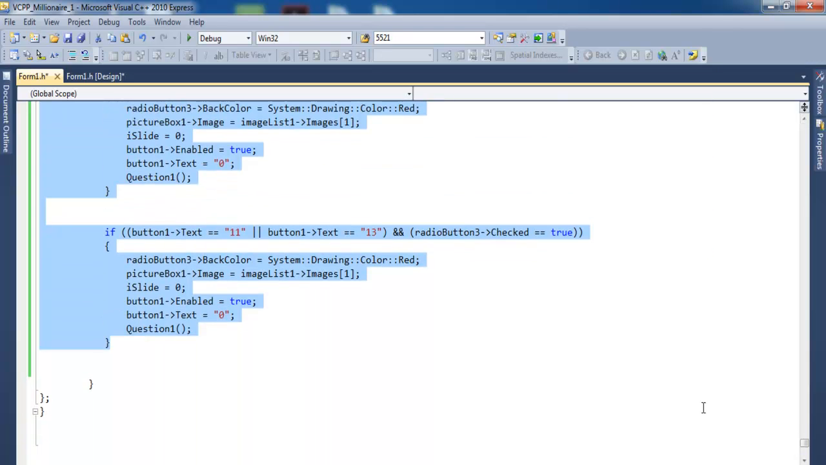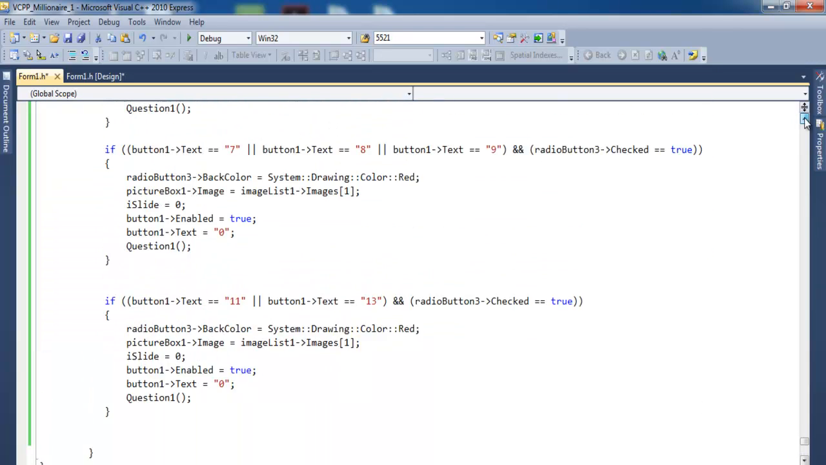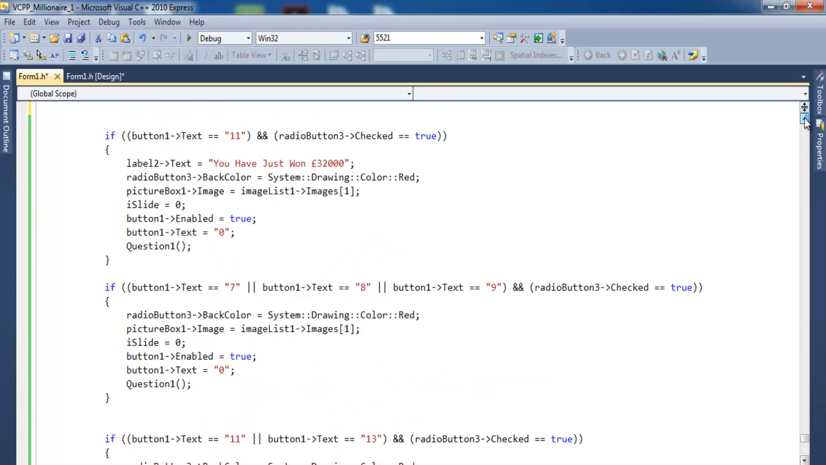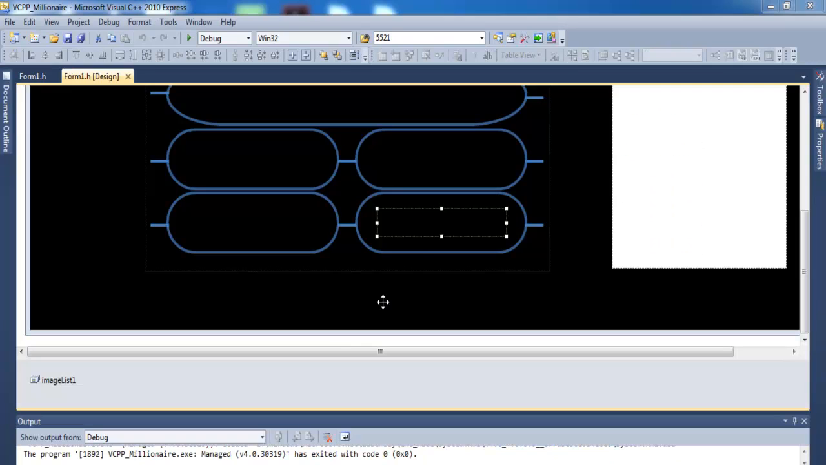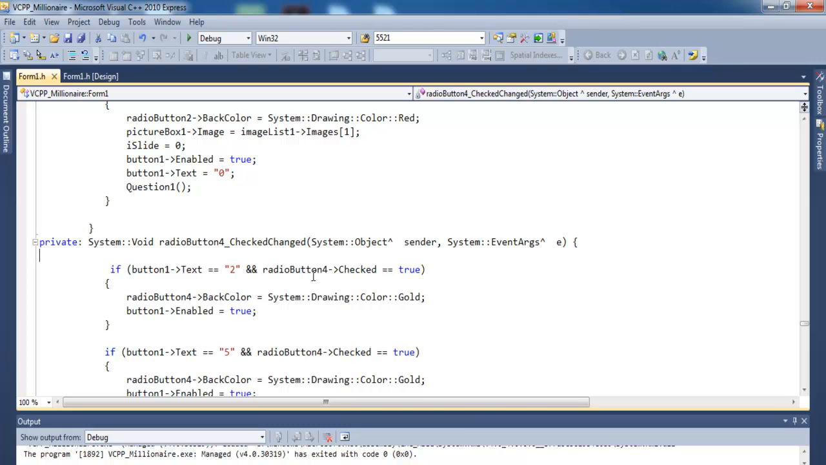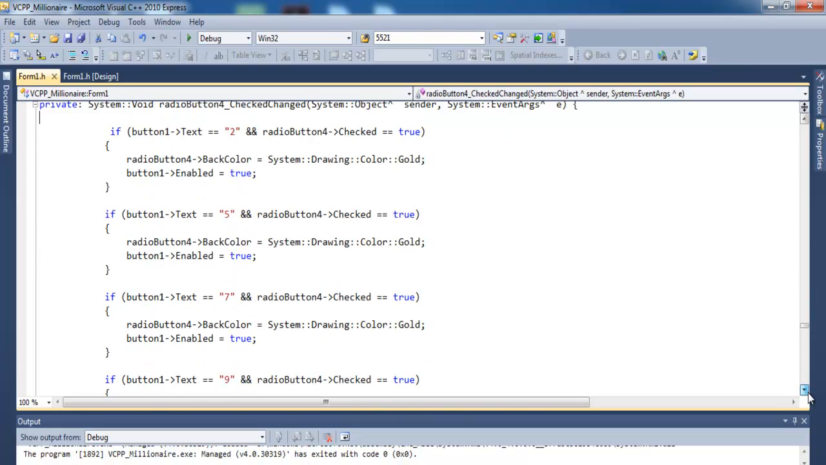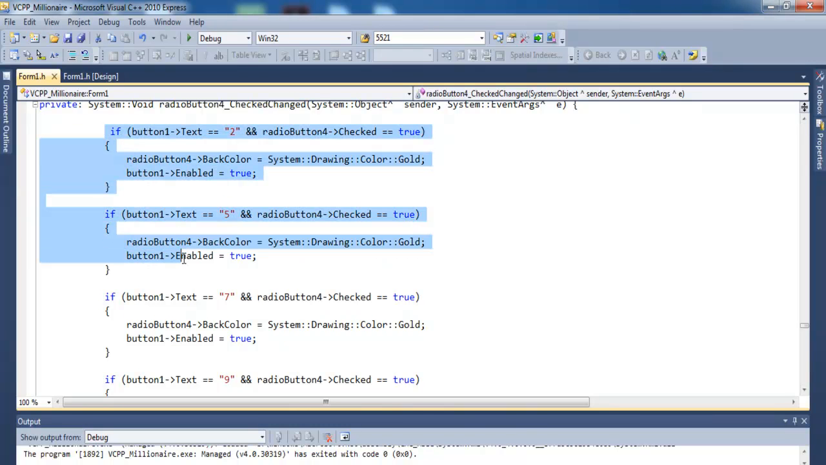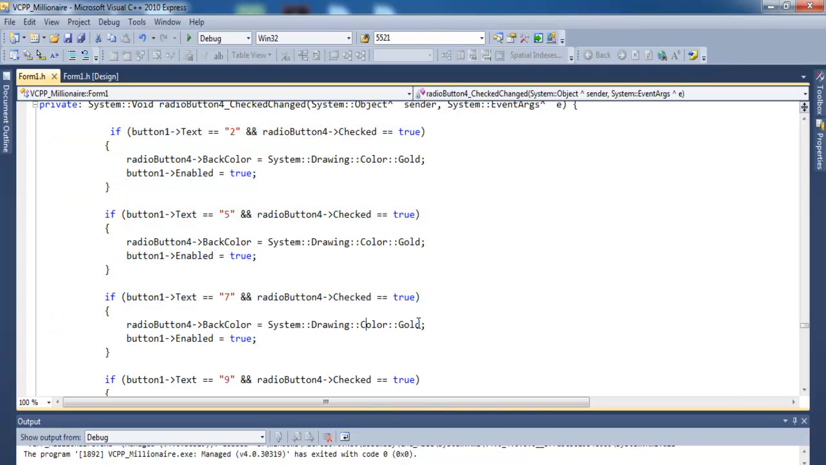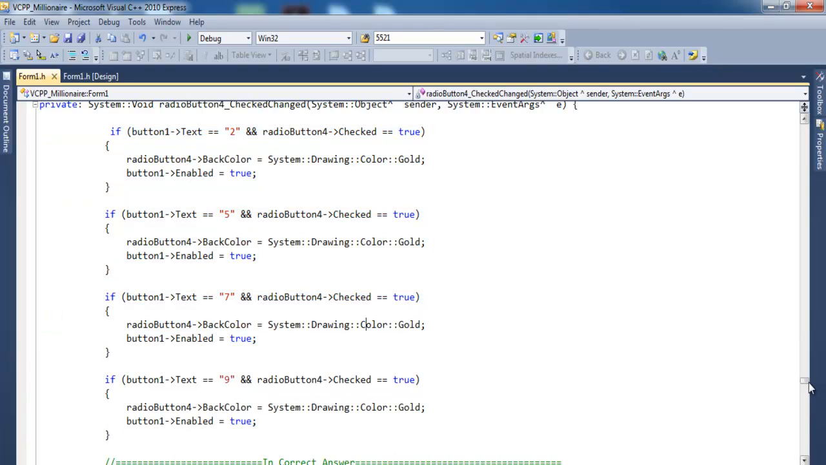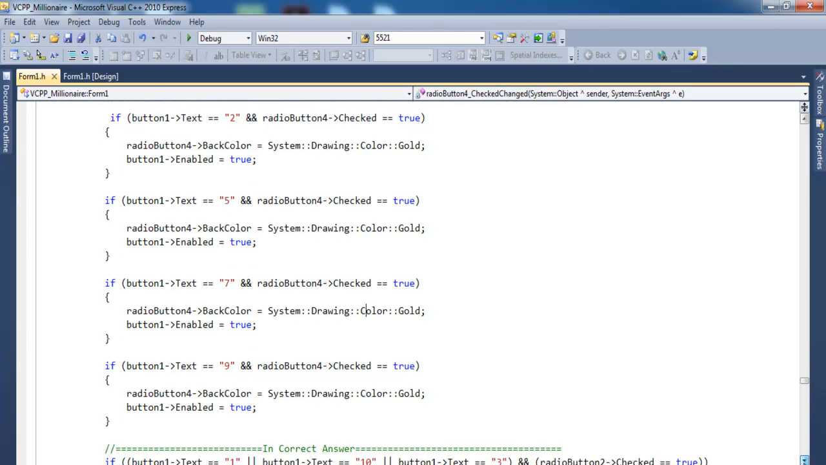There. Okay, so let's take care of radio button 4 right now. With radio button 4, we have the following lines of code from here, exactly the same lines of code as radio button 1, 2, and 3. Let's take a good look at it. Let's close this, bring it down.